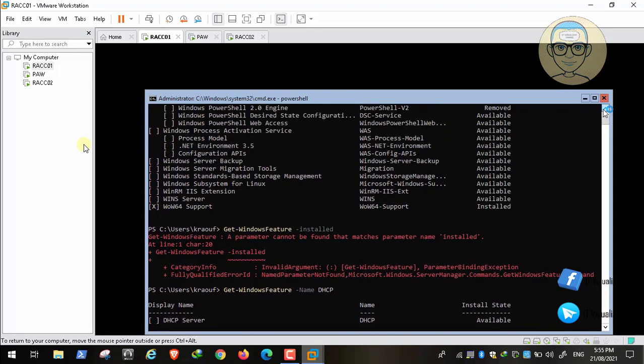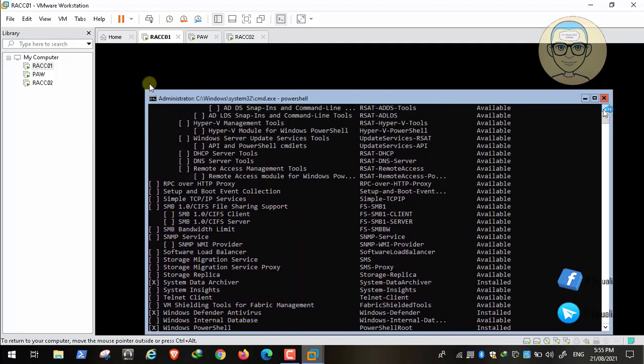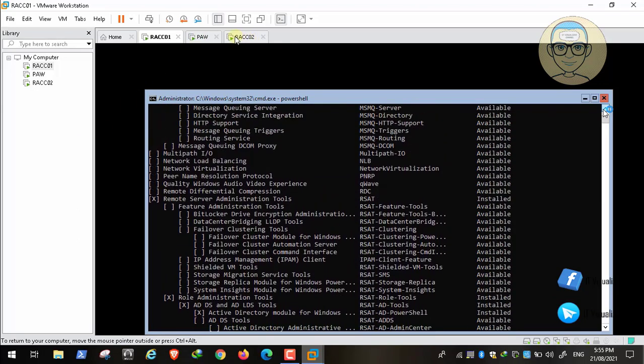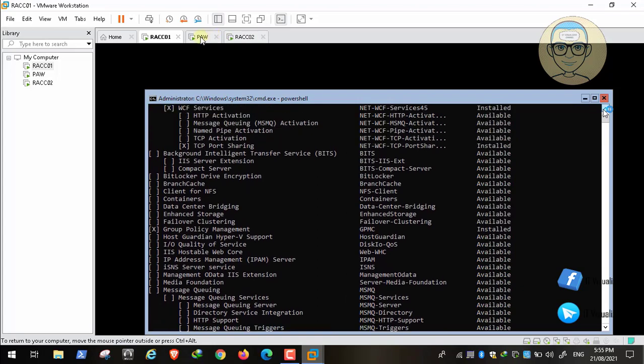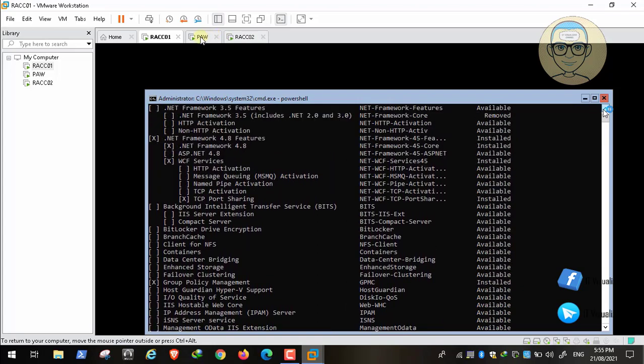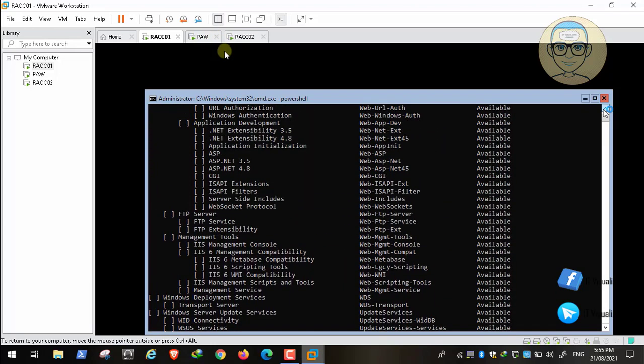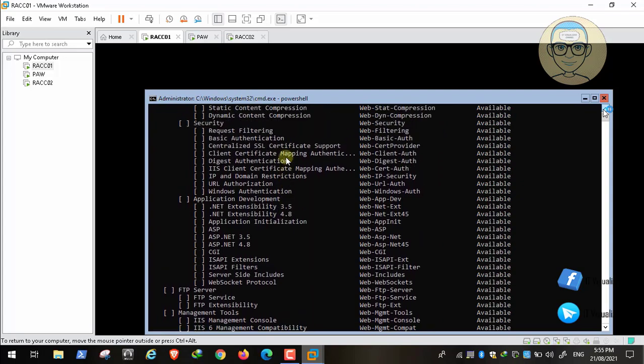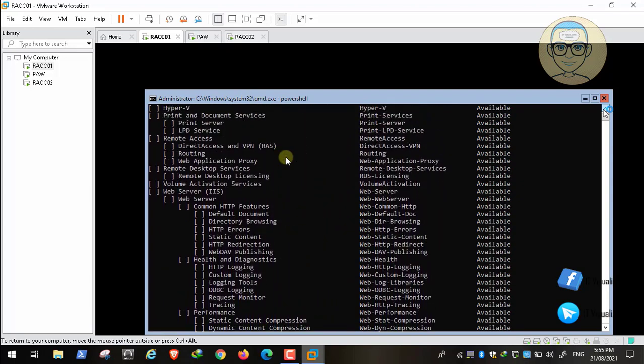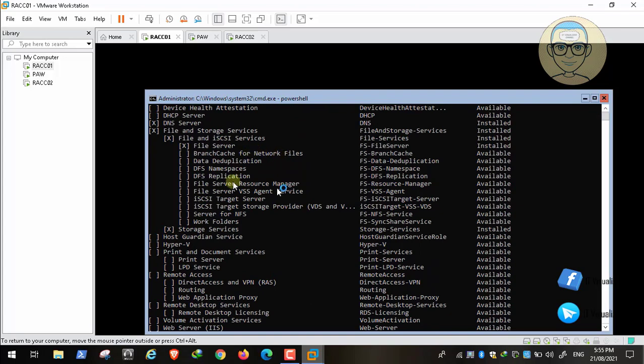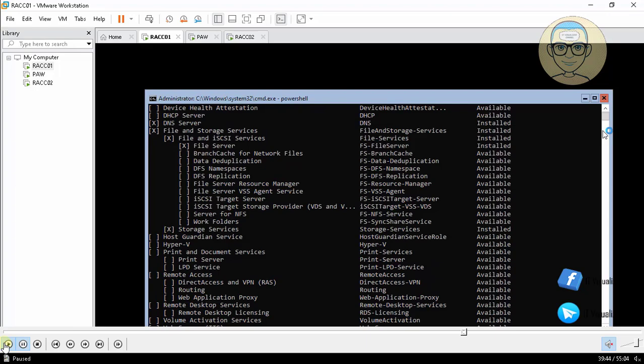So now we can go and complete our server roles to be added on this server from the POW workstation. So here I'm just browsing and seeing the file server resource manager. Here we can see that the file server resource manager is available and it is uninstalled. So this confirms that the feature is uninstalled. Okay.